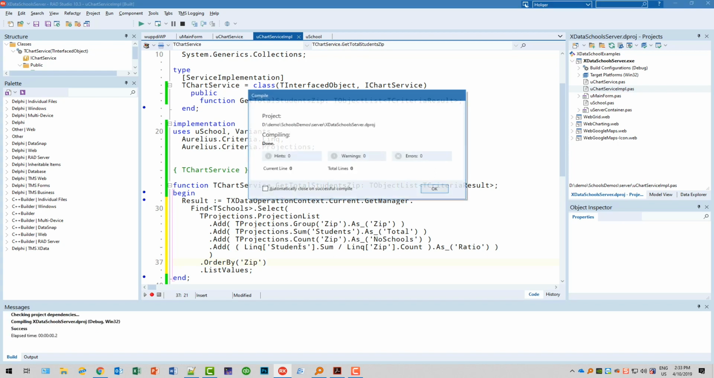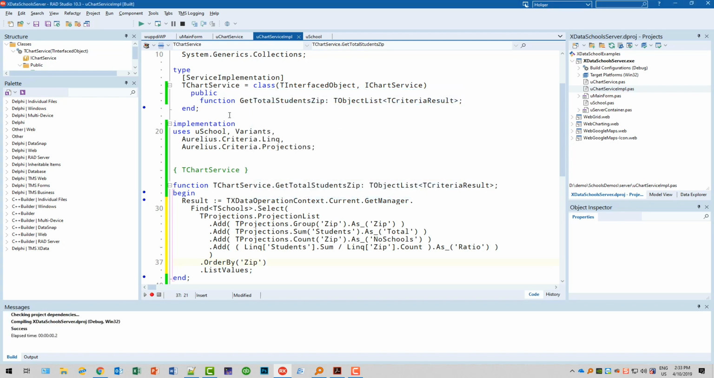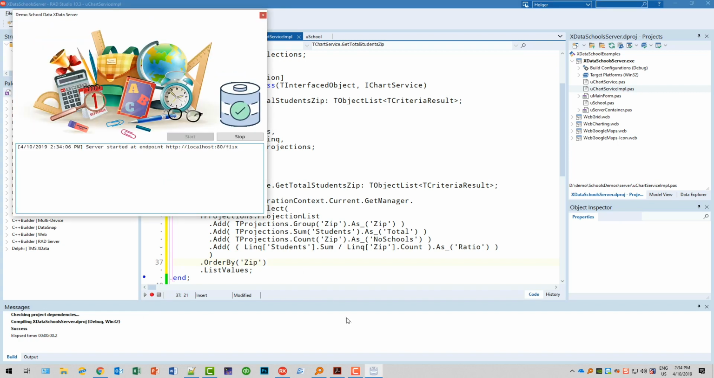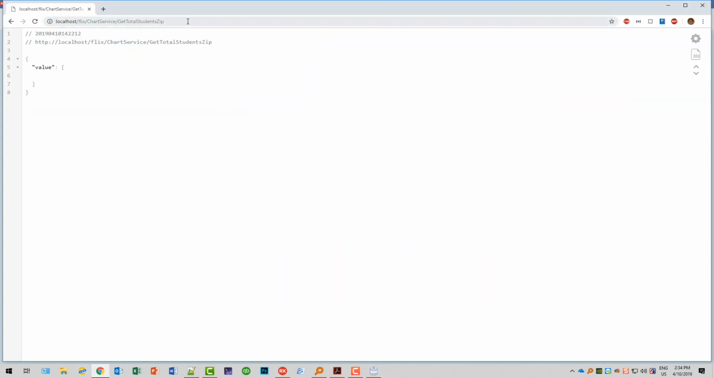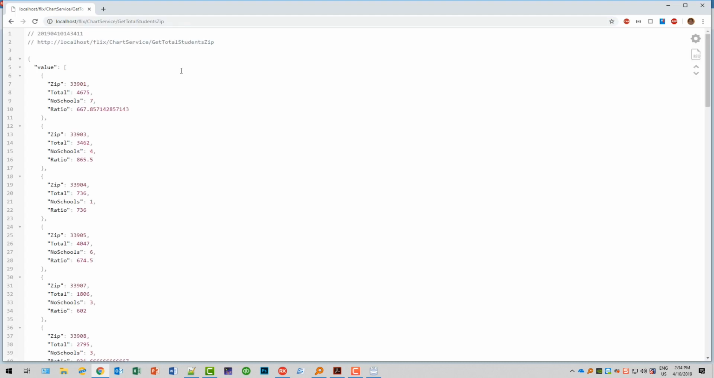So compile, done. Of course, many of you will say, hey, C# has this for years and years. Of course it does, but this is a third-party framework and they build it into their database object relational mapper. So I think it's pretty amazing to point out. So going back to the web service as soon as we start it. So it started, we go back and we call it. Guess what? Here it is in zip code 33901. We got 7 schools, 4,675 students, and this is the ratio.